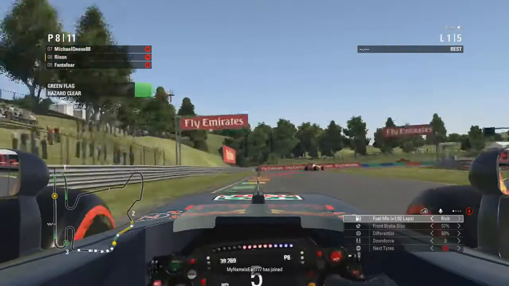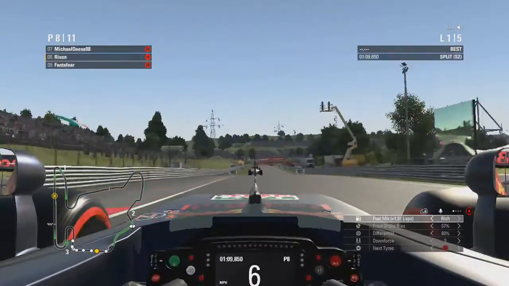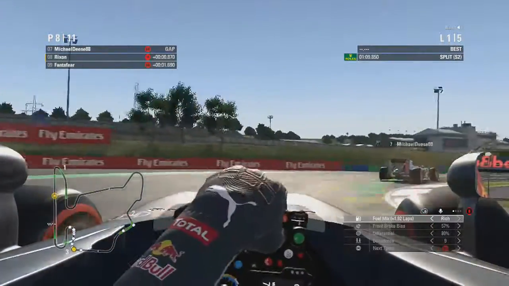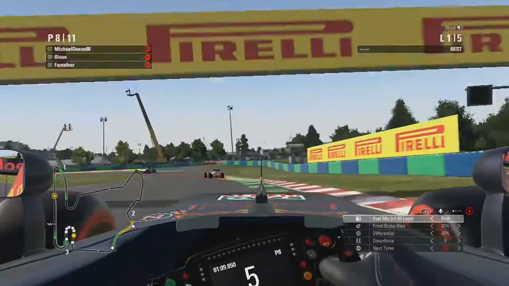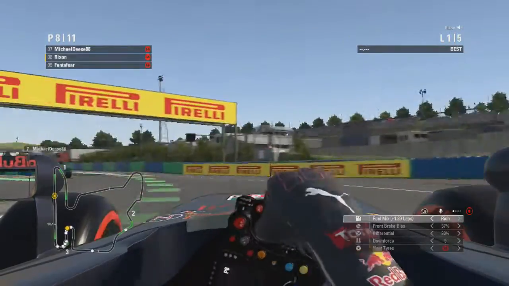But I think this is the other Haas that hit us in front of us, and he's actually got a penalty now. So we're going to come up behind him and hopefully pass him. But we've had one accident already because I couldn't really see behind me. But so far it's looking good. We're holding down the fort in P8.